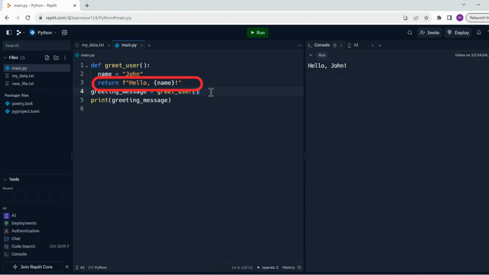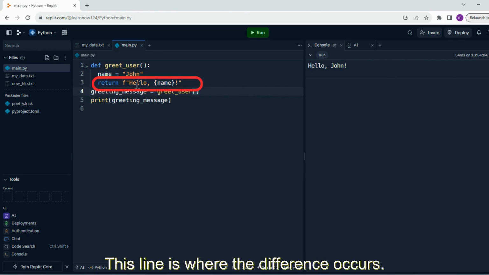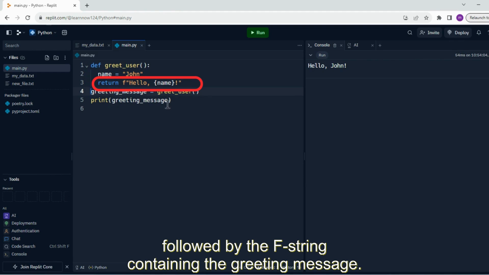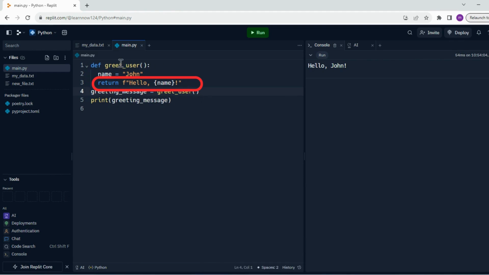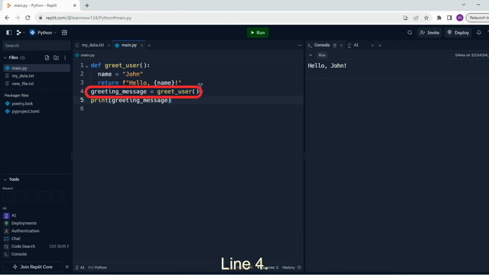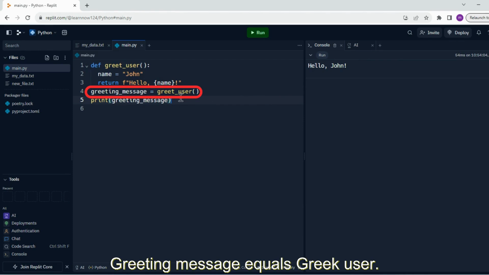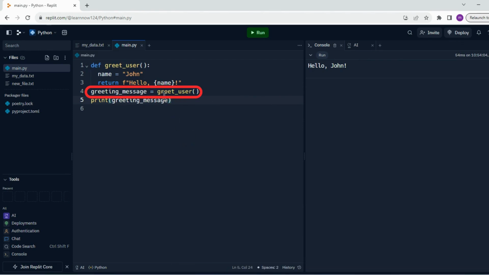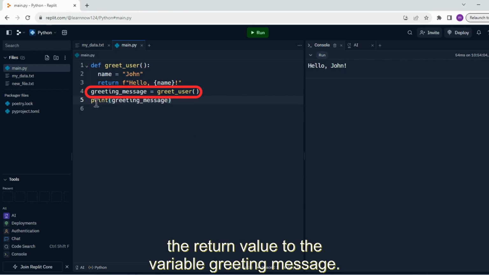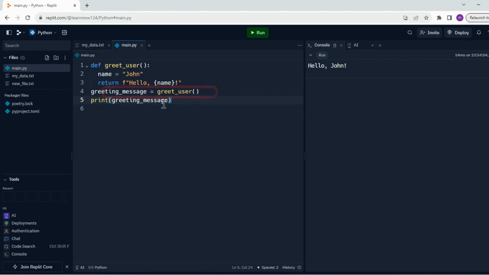Line 3. return f hello. This line is where the difference occurs. Instead of using print, the function uses return followed by the f-string containing the greeting message. This statement terminates the function and sends back the value of the f-string. Line 4. greeting message equals greetUser. This line calls the greetUser function and assigns the returned value to the variable greeting message.